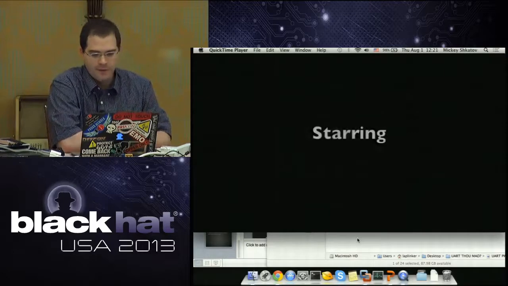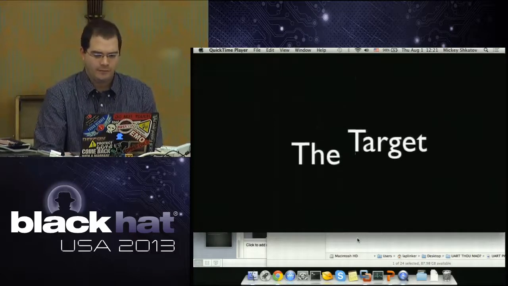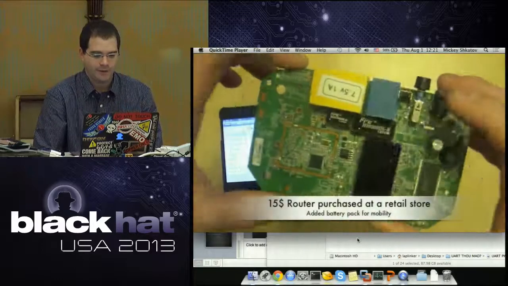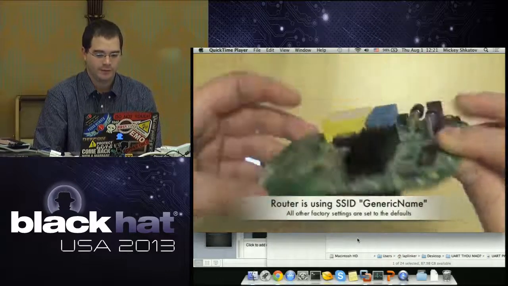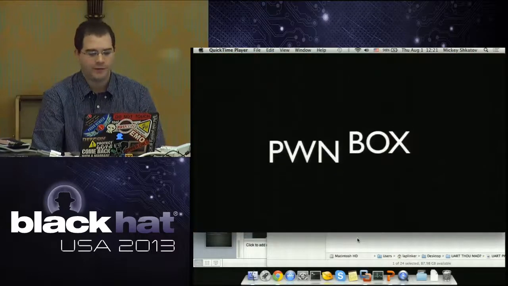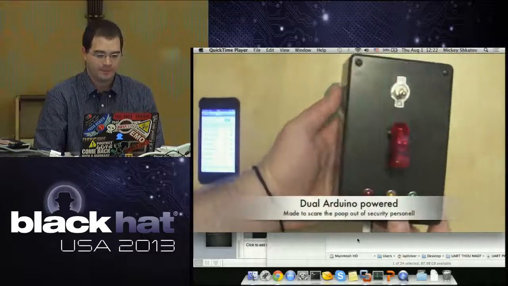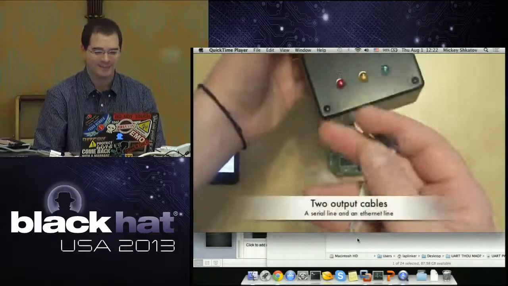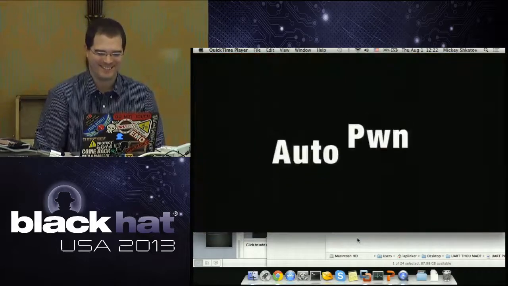You need to plug sound in? No, there's no sound. So we have the target, a $15 router. Again, the battery pack in the back. Default settings, generic SSID, nothing touched. We have the pawn box, 2 Arduinos in it. Specifically designed to scare people. It's not designed to scare, it's designed to encourage you to push the happy red shiny button.